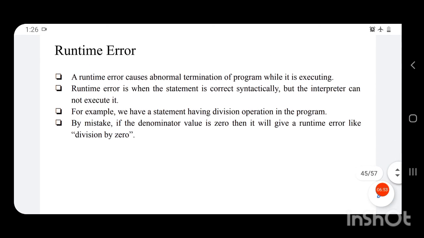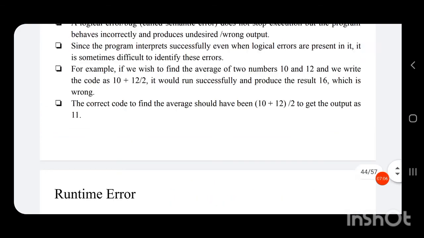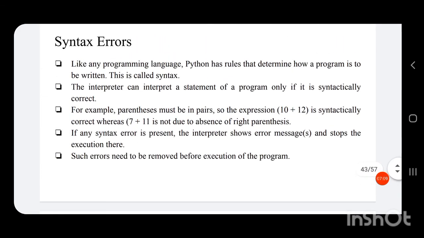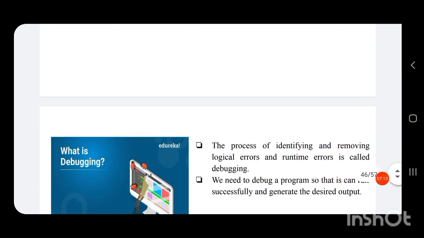So such types of errors during the runtime, errors which were not in the program but arise due to the input given, are called runtime errors. So we have learned three types of errors. They are syntax error, logical error and runtime error.